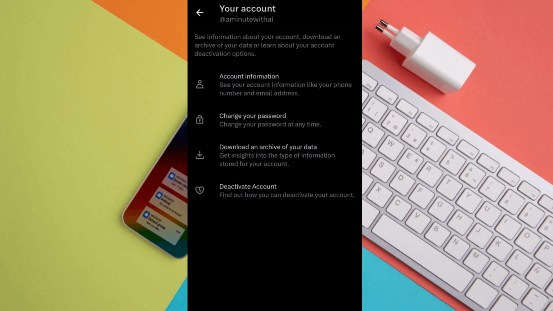Now from here you can see that you have access to your account information that can help you to change your account information. You can also change your password, you can download an archive of your data, and as well you can deactivate your account using this option. Now for our case, we just want to change our username. So for you to change your username, just tap on account information.